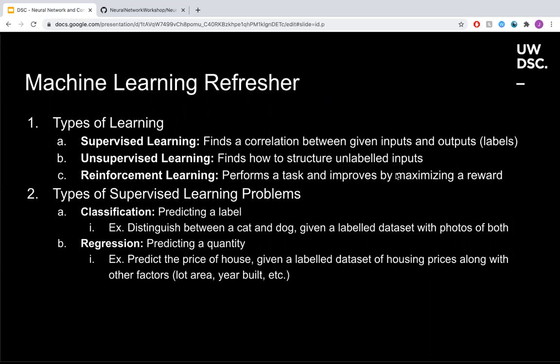The difference with unsupervised learning is that you're just given the inputs, it's unstructured, and you have to come up with a way of structuring that data.